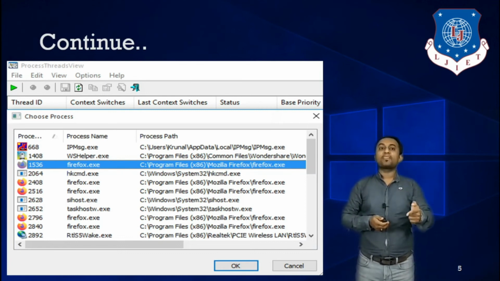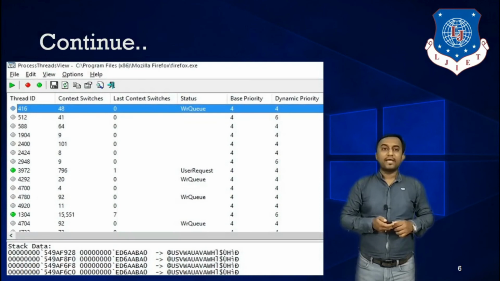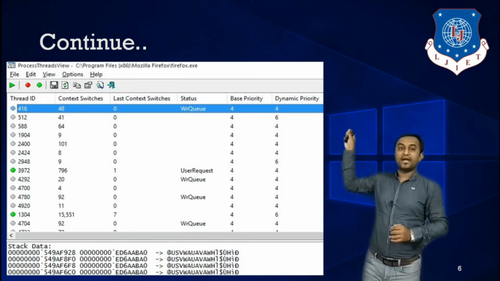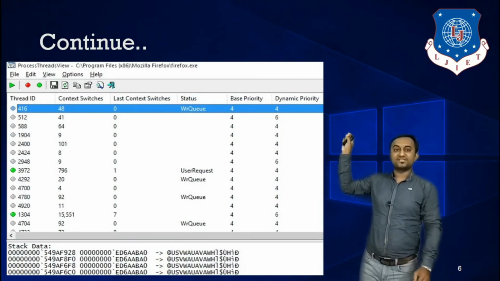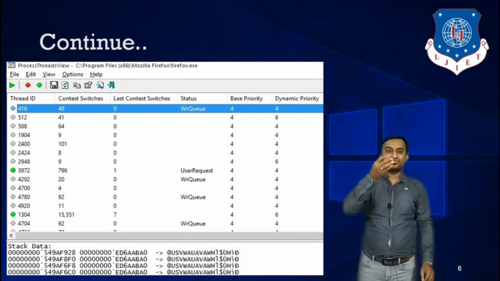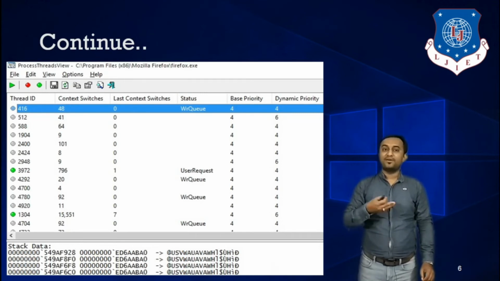Okay, Firefox associated process I have selected, and once you double click on this particular selected process, because these are the set of processes. Now if you want to see how many threads are associated within this process, you need to double click on this particular process, and once you double click on it, it will look like this. It will show the associated threads. You can see the first field, thread ID, which shows how many threads are associated with this process.